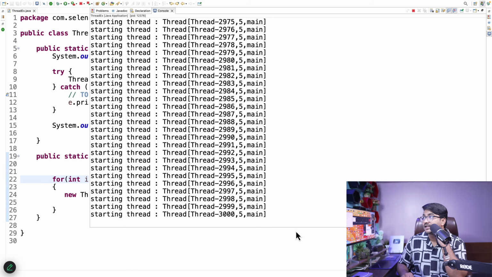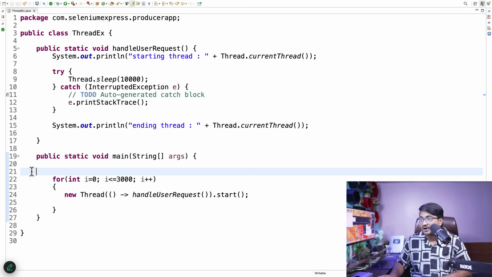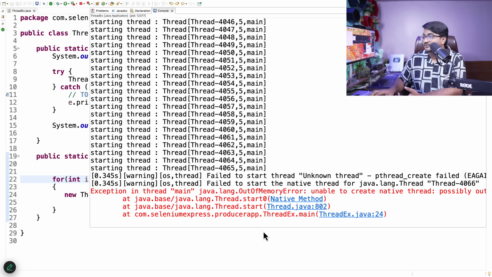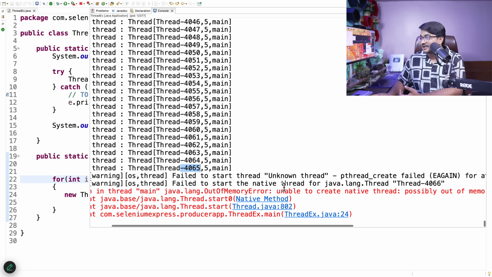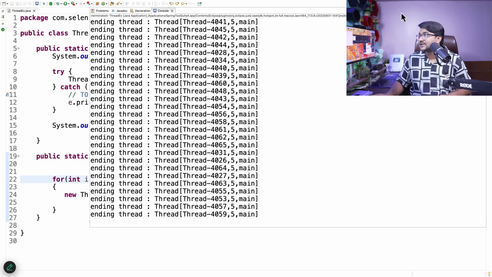Yeah, we can create around 3000 threads. It's going to take a break for 10 seconds. Yeah, it's ending fine. What about 5000? I just want to see where it falls. In this Java application, there you go. You can see right now it is failing, maybe around 4065. It is not able to create this, and it's going out of memory. Let's run this again.